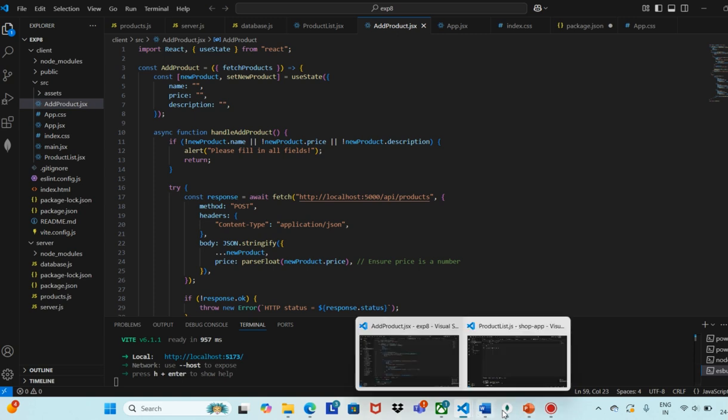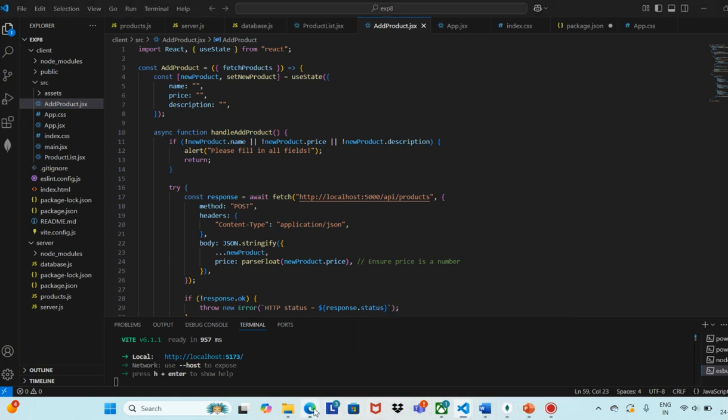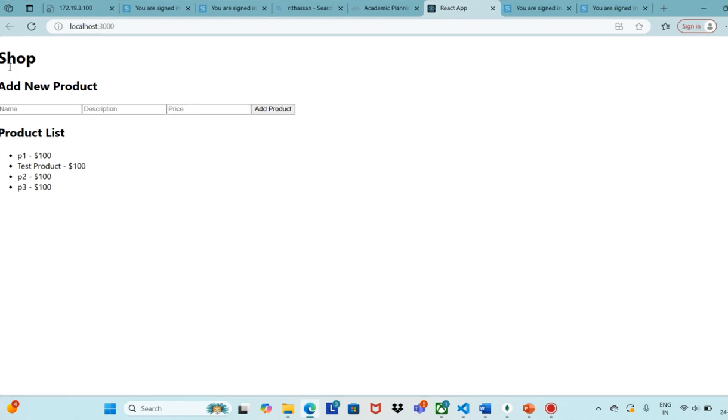We can see over here once again, this is the output. This is going to show the shop. Here we can add new products, so it is going to show the product list. This can also be seen in MongoDB.